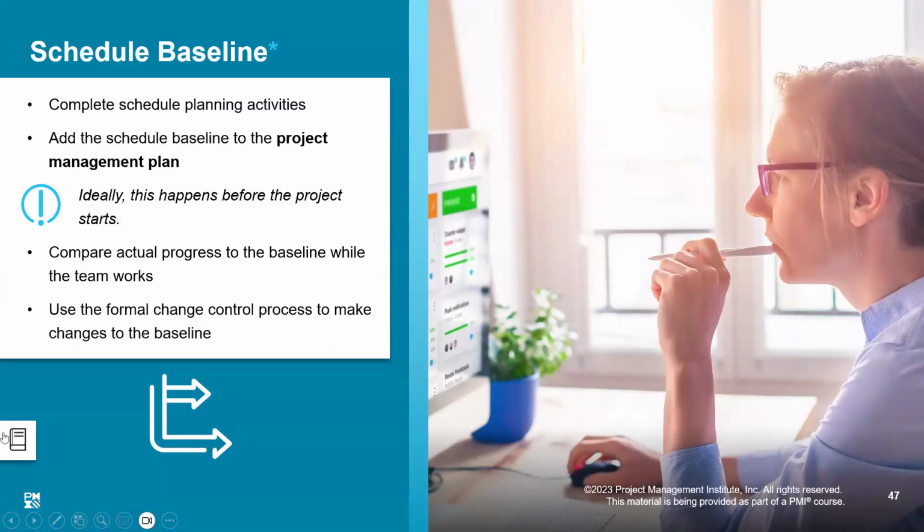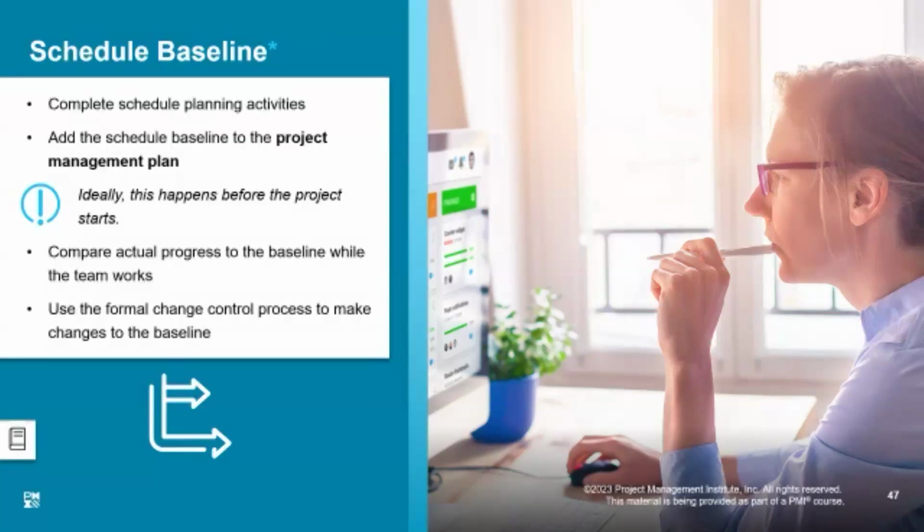Like scope baseline, schedule baseline is an approved schedule for the project that will be the basis for evaluating the schedule performance. So what I'll do, I'll play a short video. This is a summary of what we discussed so far. After watching the video, we will discuss the details. Please watch and come back. Let's discuss.